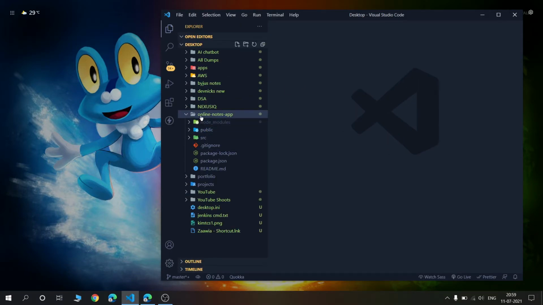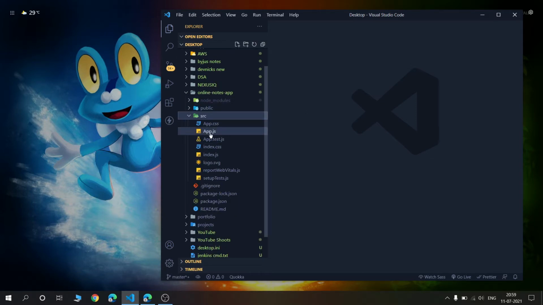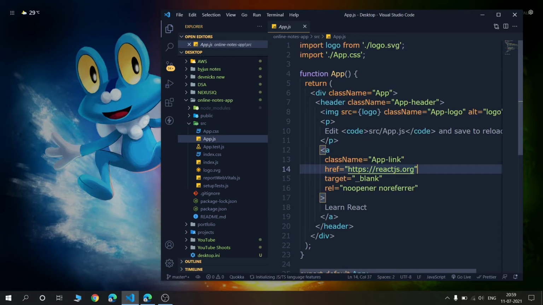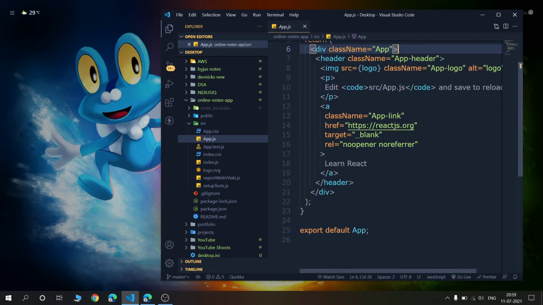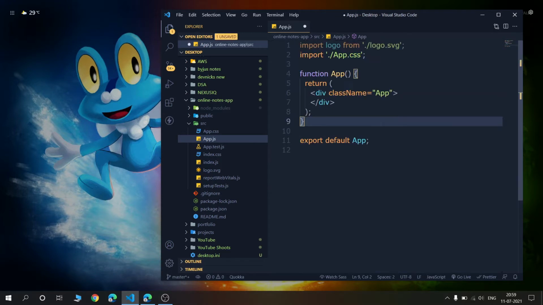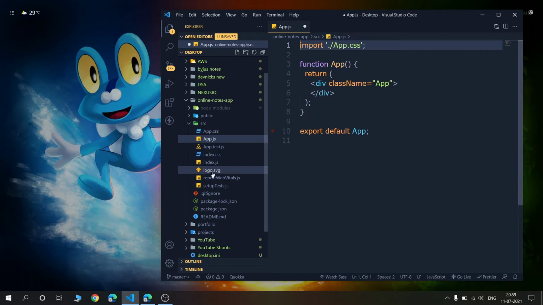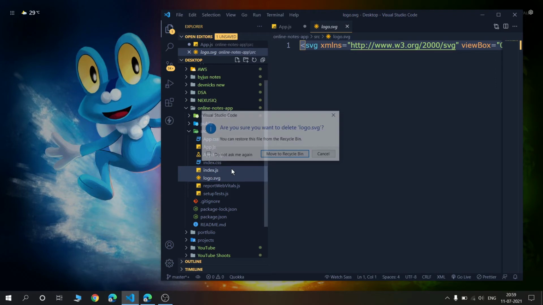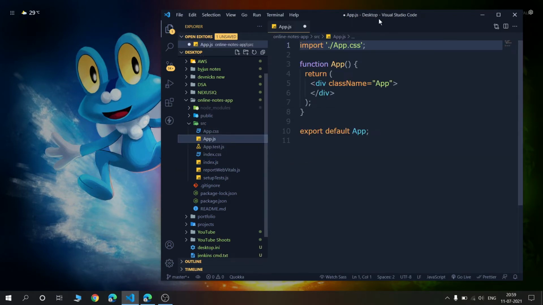Now here in this online notes app, if I go to the src folder, there is already some App.js stuff which you have to remove. If you don't know what to remove and what not to remove, just remove all the extra things, this complete header tag. And you don't want this logo here, that is a waste of time and loading, so just delete this logo.svg from here. I'm simply deleting it. Fine, now it is deleted.